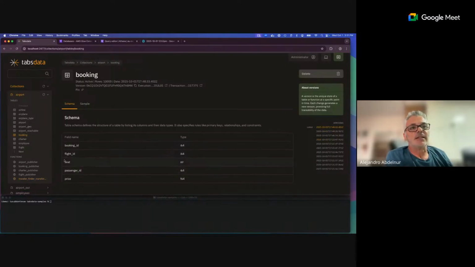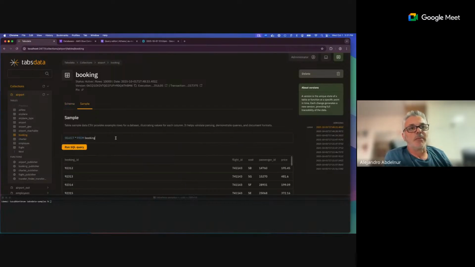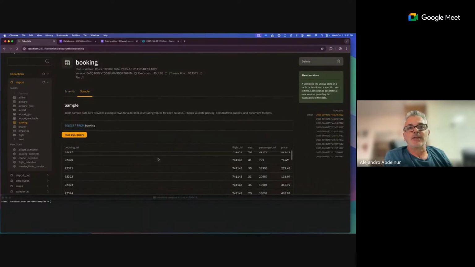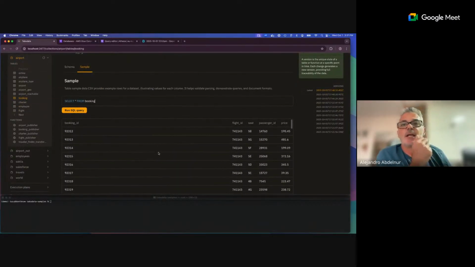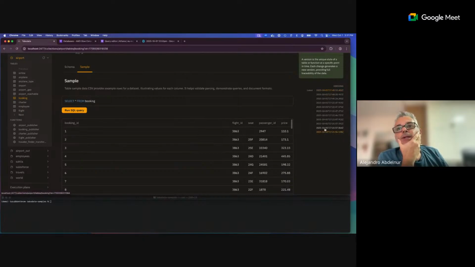Right? So now, another thing that we can start seeing is when I go and see a table, I see the schema, I can see some sample of the data, I can do some basic queries in here. There is a small SQL engine in there that allows me to query the data that I have in the tables. But then here I have all the versions of the tables that have been loaded into the system. So this was the first version. This was the second version, and so on.